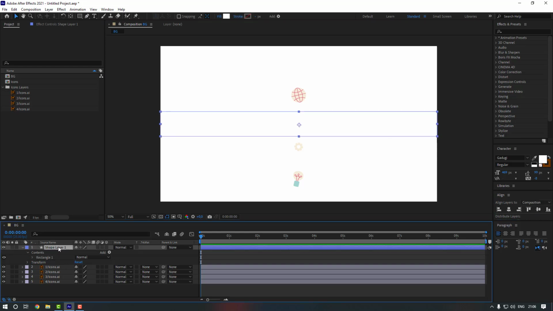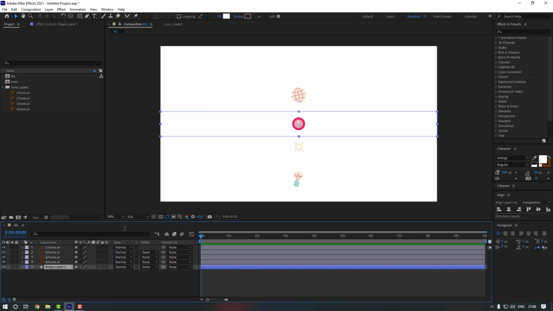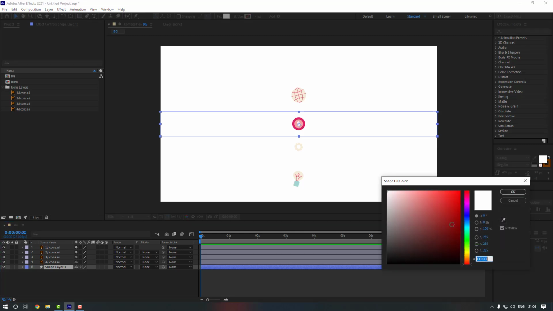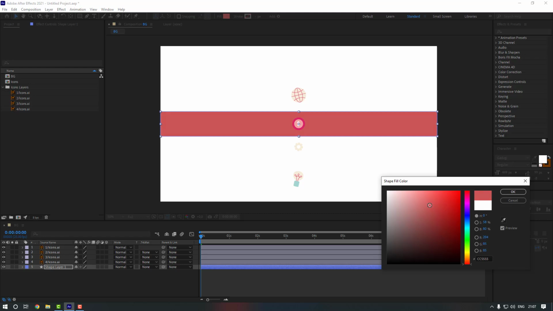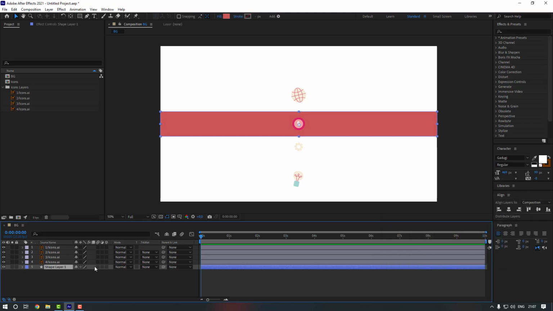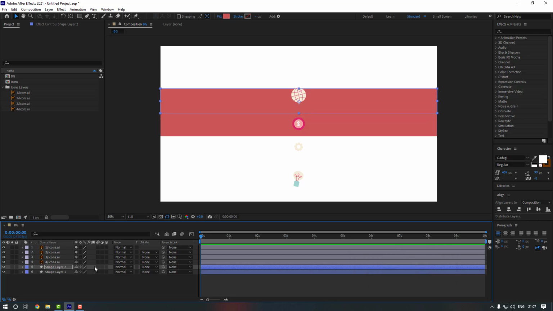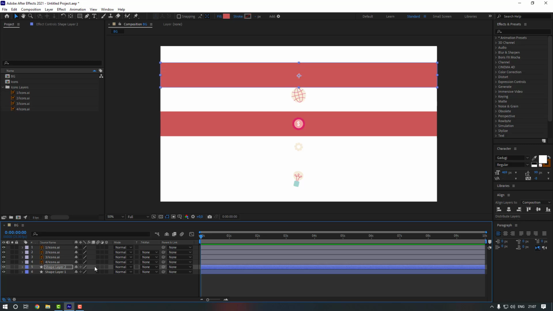And let's select the shape layer, let's move it to the down, and select the shape layer and let's change the color to light red like this. And click OK. Now select the shape layer and press Ctrl D to duplicate it, and let's move it to the up. Let's move it to here. And let's select shape layer 1 again and let's duplicate it again and let's move it to the down.